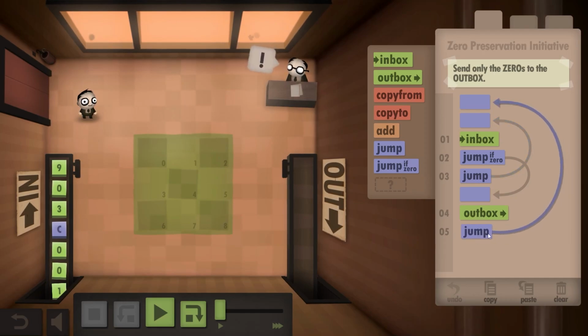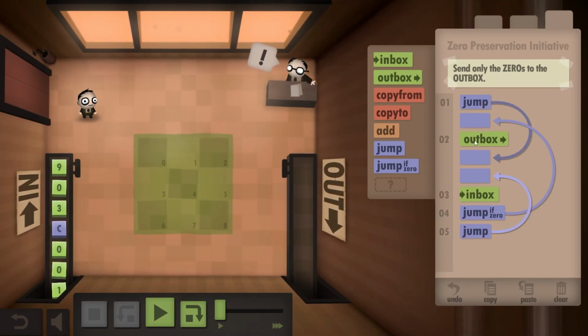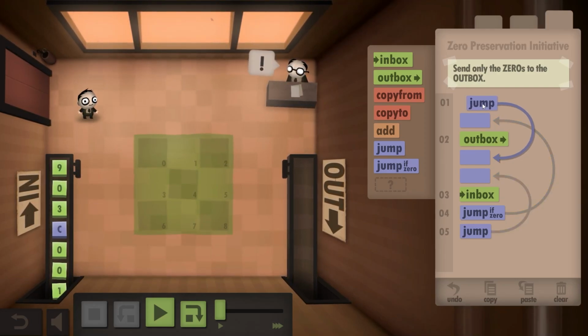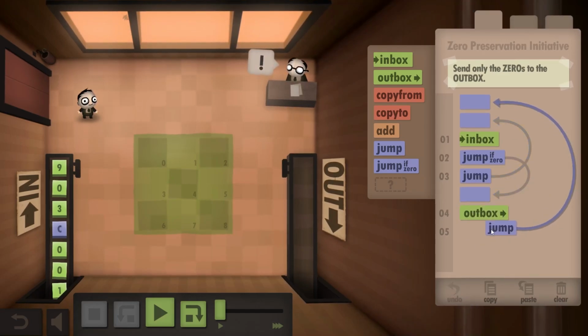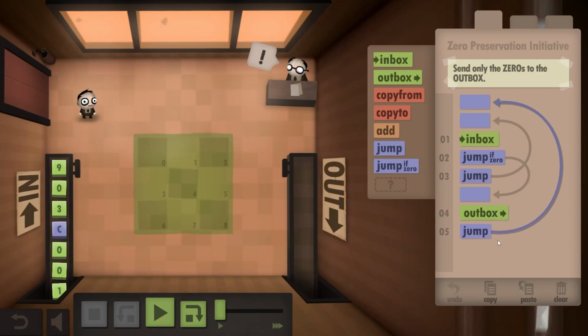But here, after outbox, we always do a jump. Here, after outbox, we don't do a jump. So that's the trick there. That's kind of weird. So here, basically, we only do this jump once to get to the inbox. In this case, we always, after every outbox, do this jump. All right, it worked. Good.